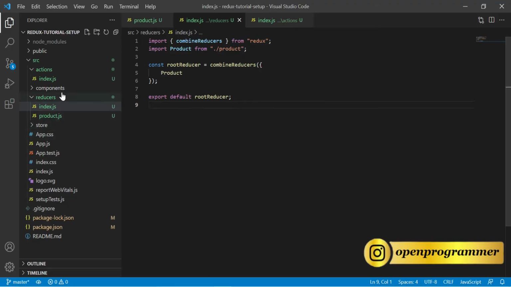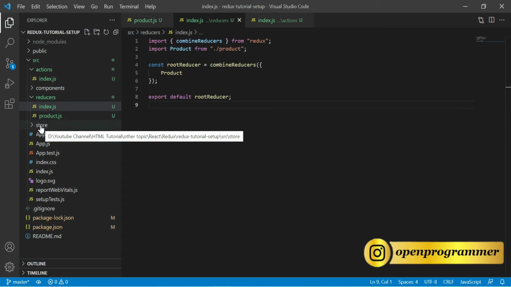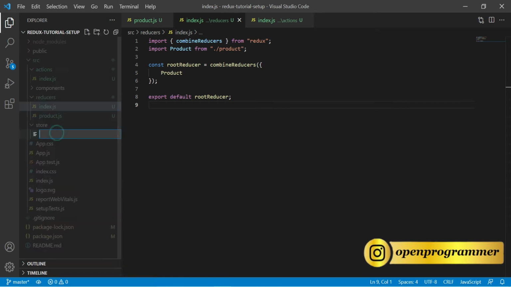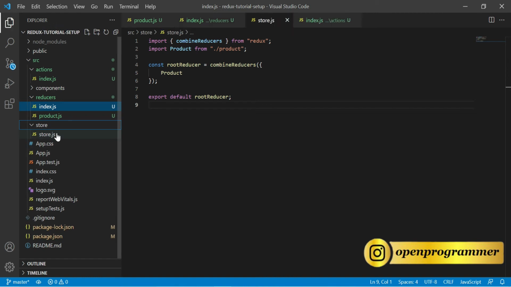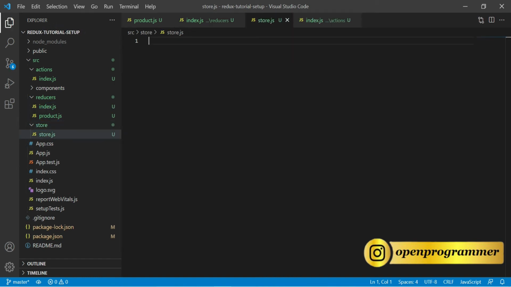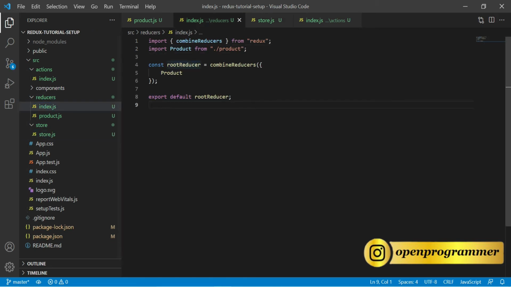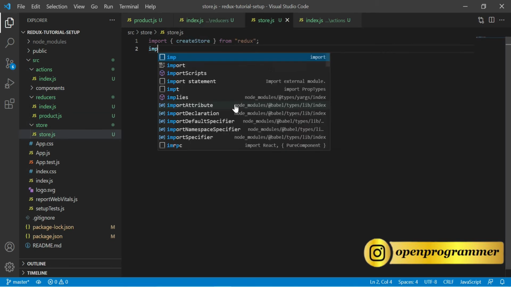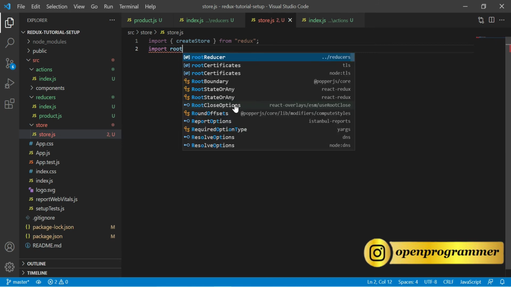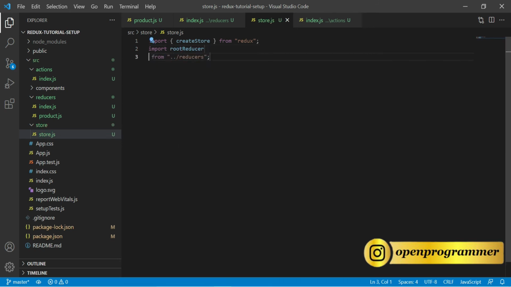So far we have created our reducers and actions. So now let's go to the store folder and create a file. Let's say store.js. So inside this, first we need to import createStore from Redux, and then we need to import our reducer, which is this one. Inside this, the root reducer. So import rootReducer from reducers.